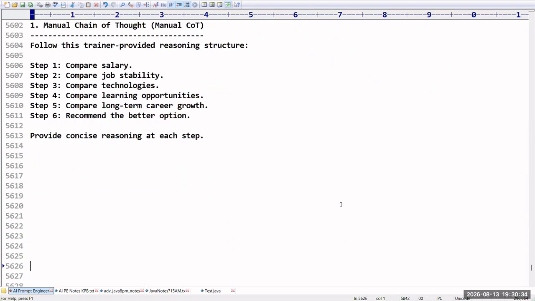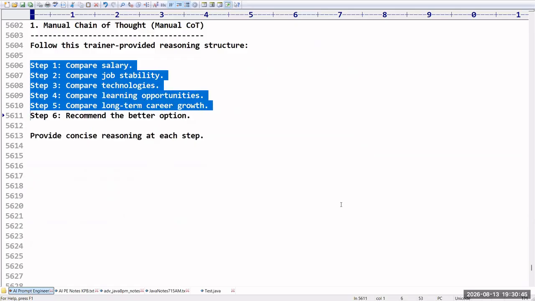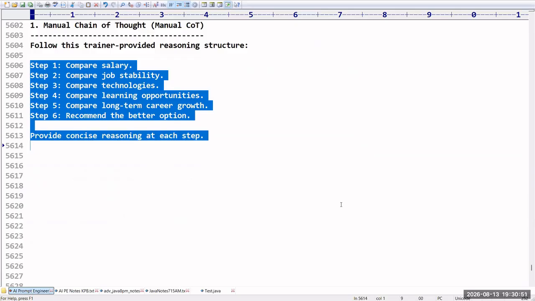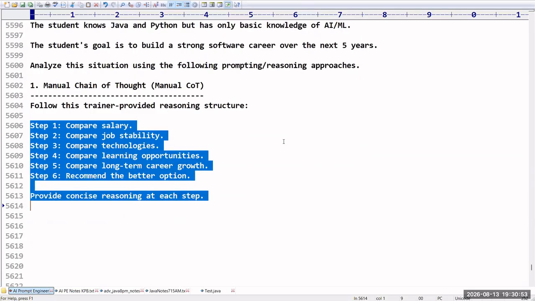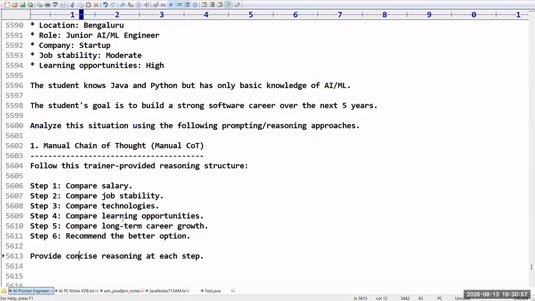Observe carefully. Follow this trainer-provided reasoning structure. Step 1: Compare salary. Compare job stability. Compare technologies. Compare learning opportunities. Compare long-term career growth. Recommend the better option. Provide concise reasoning at each step. So just the same problem, but remove this and you can copy paste.